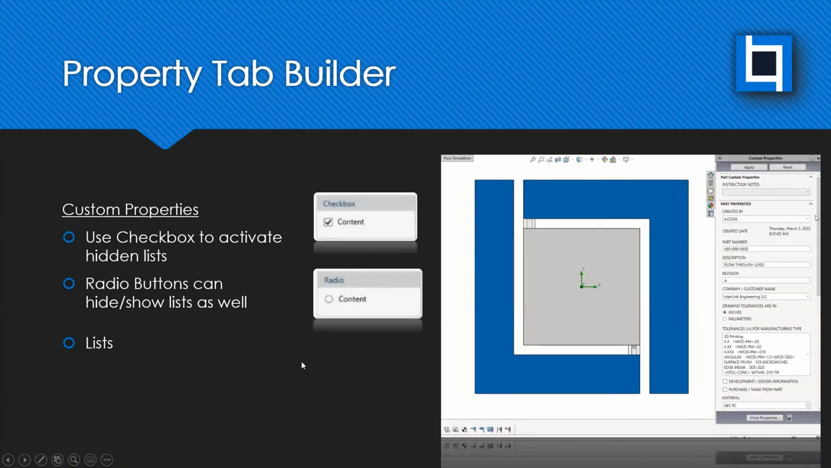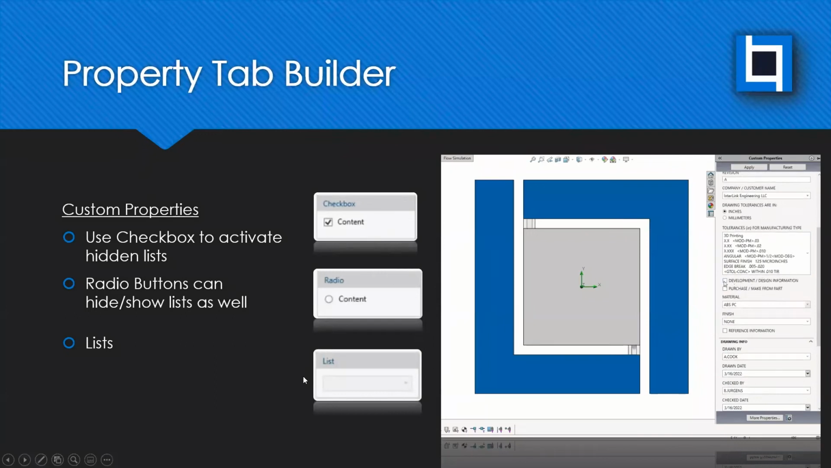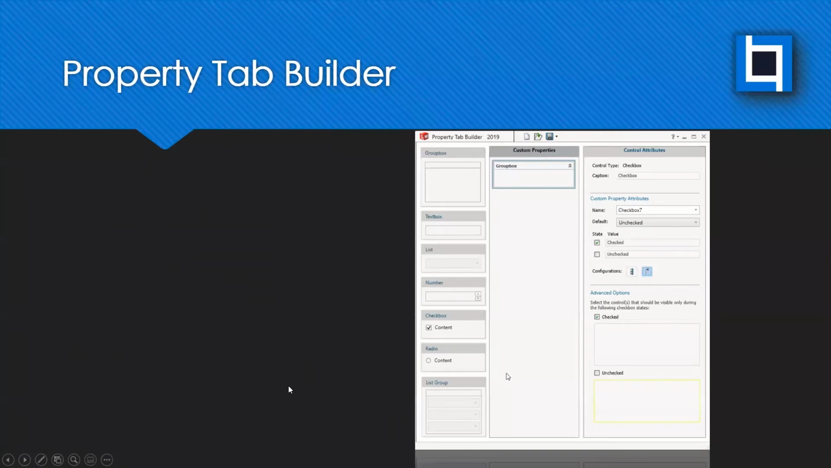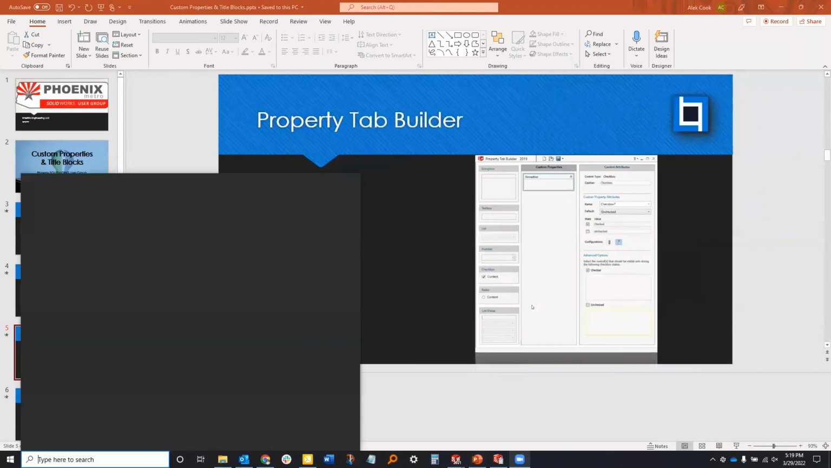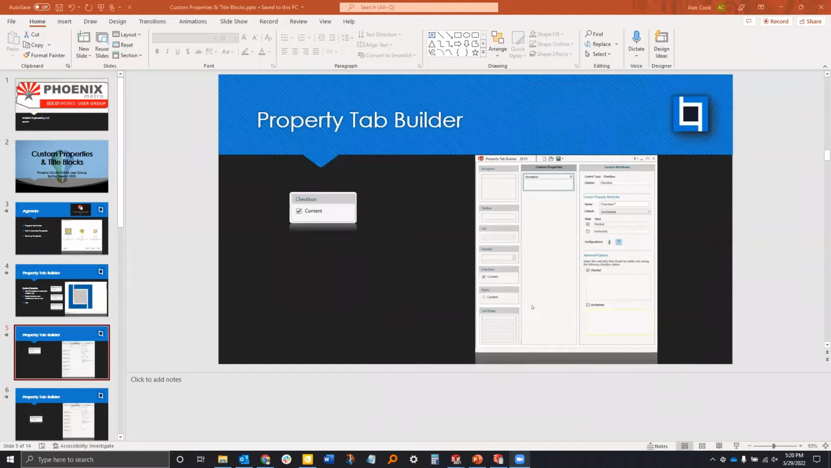So the main three things that I want to talk about are checkboxes, radio buttons, and lists. And how did we do that? So this is the property tab builder. If you aren't familiar with it, this is what it looks like. When you download SolidWorks, it downloads for you. The easiest way to find it is to just search property and it comes up. So you have property tab builder.